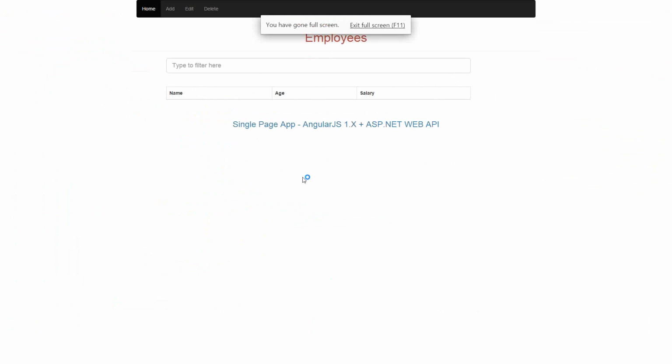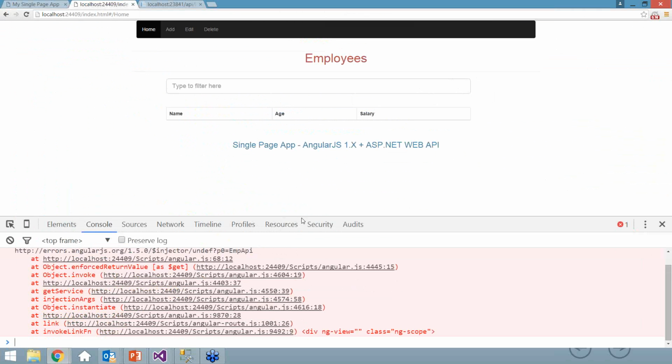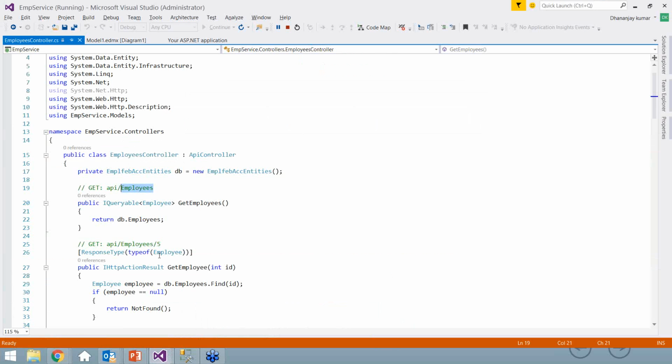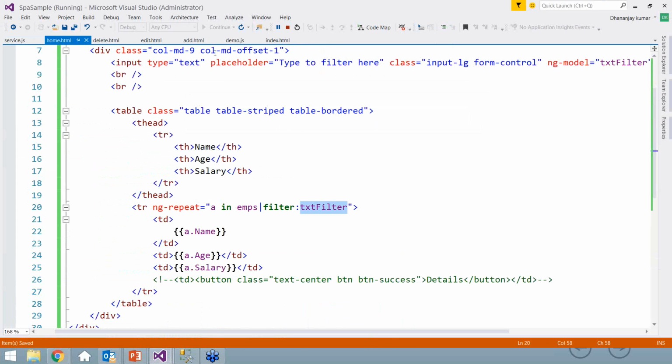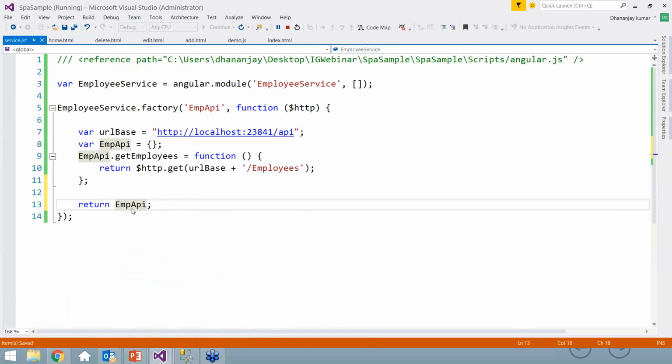Everyone please focus here. Right now it is giving me an error that empAPI must return a value from the get factory method. So I have missed something to return from the service. So what I have to do is go to my service here, which is in service.js. At the bottom, we have to say return empAPI, which I have added at line number 13.